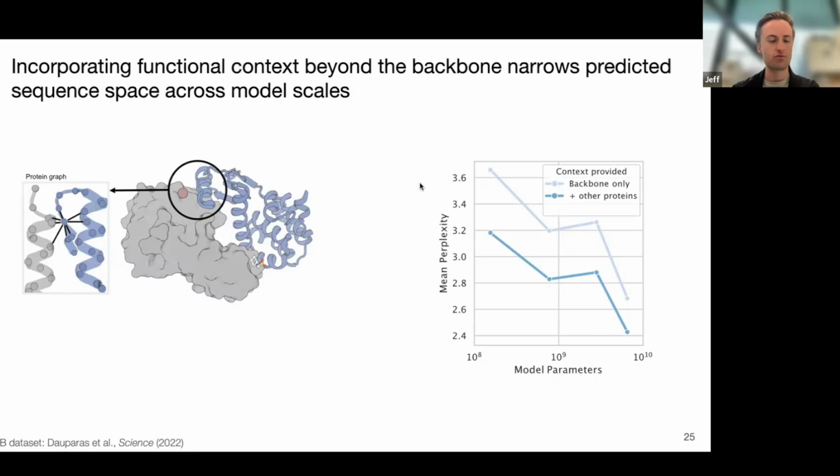We can just extend the graph that's encoding the protein backbone to then include other proteins that are forming complexes with our protein of interest. If we do this, in the plot on the right, you can see going from the lighter blue line to the darker blue line, across all the proseLM model scales, we see a reduction in perplexity. So adding in other protein chains further narrows the sequence space the model considers, resulting in this lower perplexity.